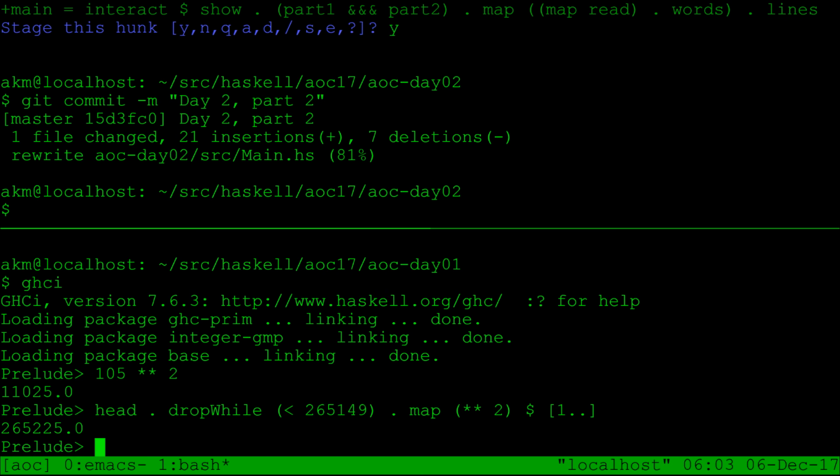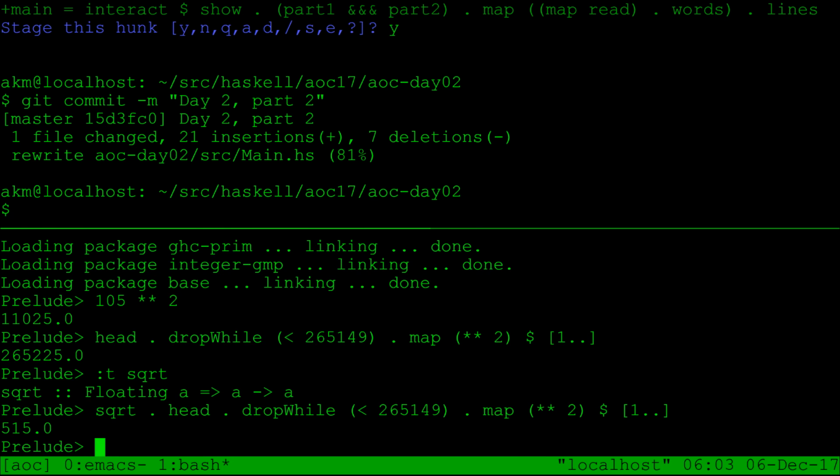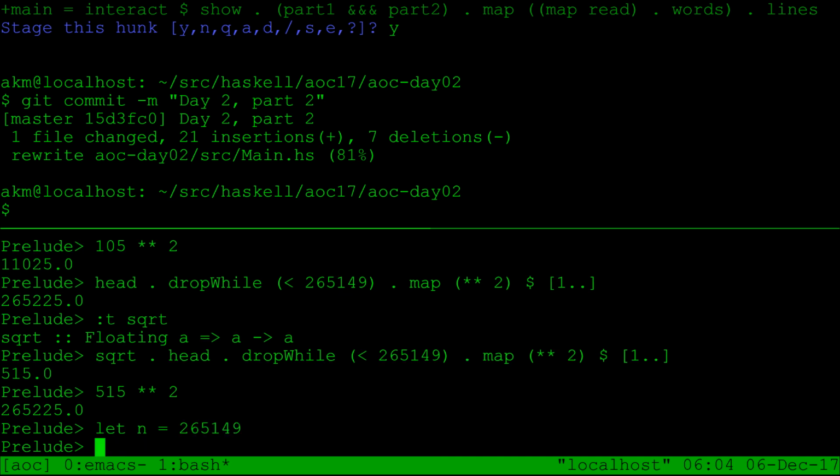So this tells me where the first... What is the first number that is on the same ring as the thing we are computing? Alright, so we can actually just square root this. 515. Okay. So, fine. So we could say, let n equal this. n minus 515 squared.